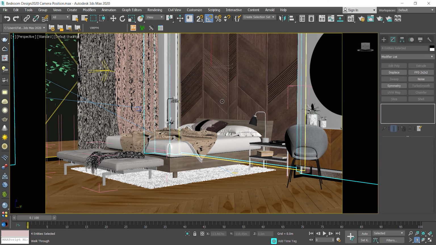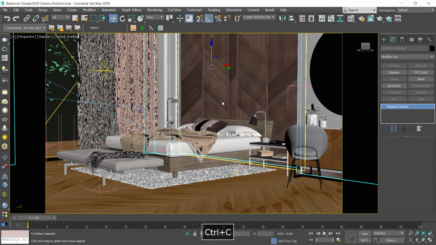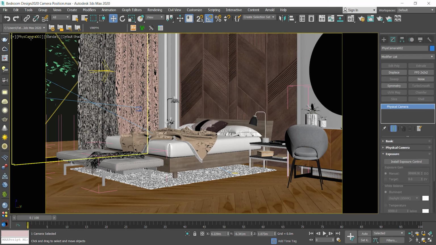Once you fix the horizontal angle, you need to go for the vertical angle. What I recommend is to keep more of the floor instead of the ceiling if there's not any specific detail up there.